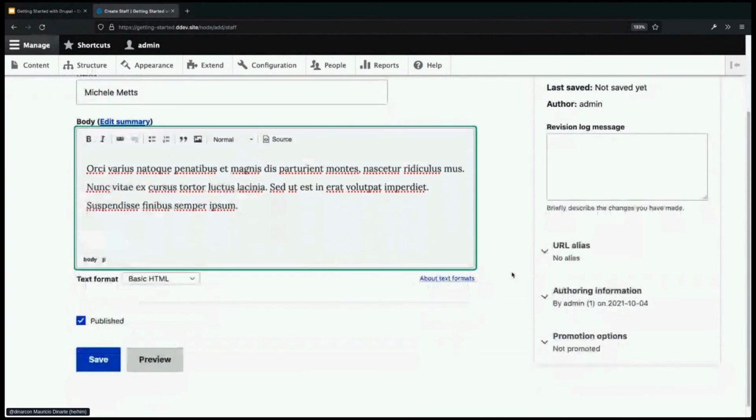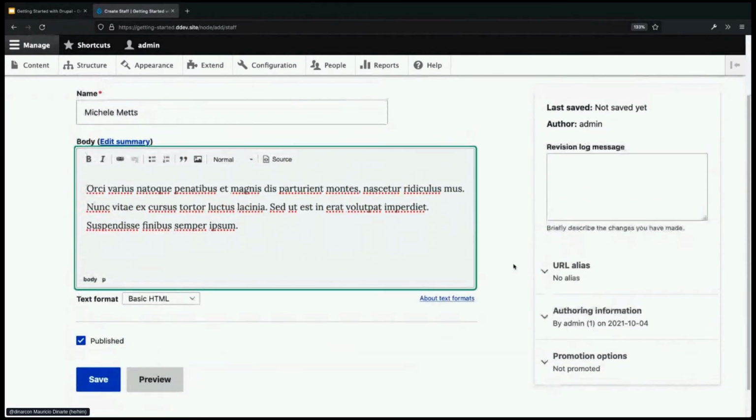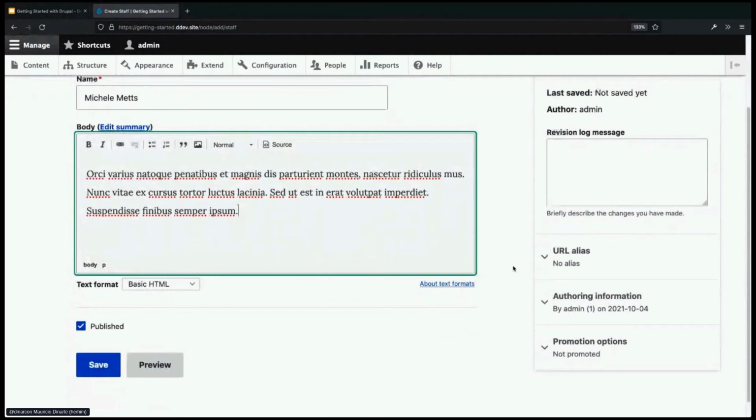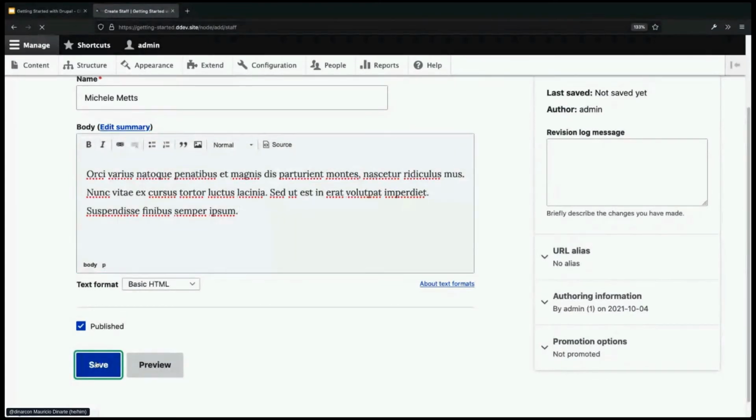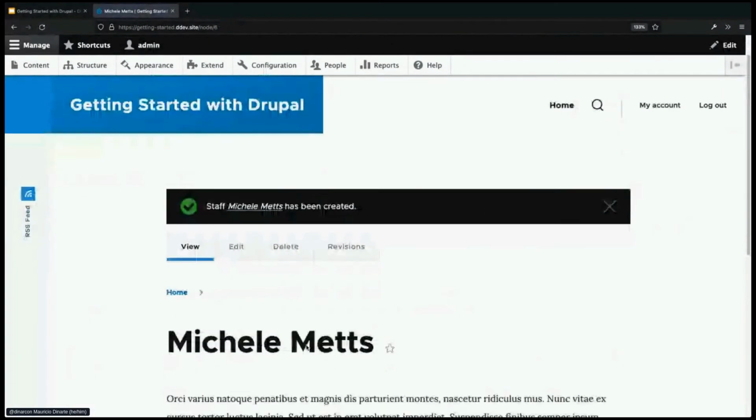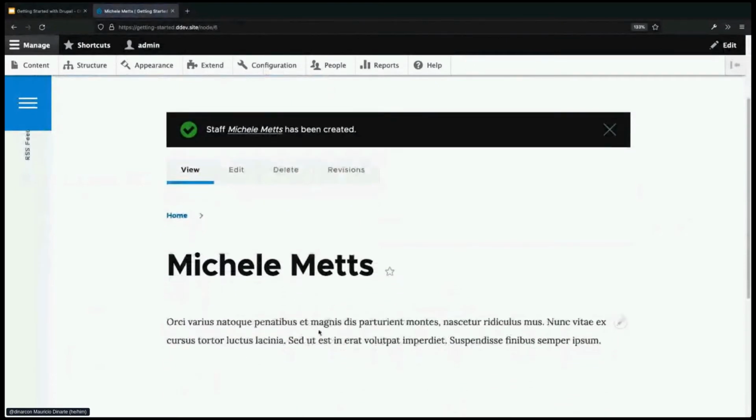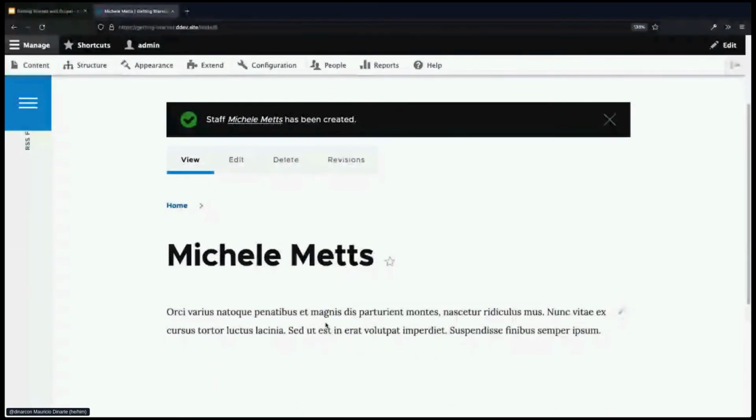Another thing that I want to point out is so far, we don't have the tags, we don't have the images. Let's just save for now. So I'm going to click save here. And I just created a new node. And this new node is just the title and the description.